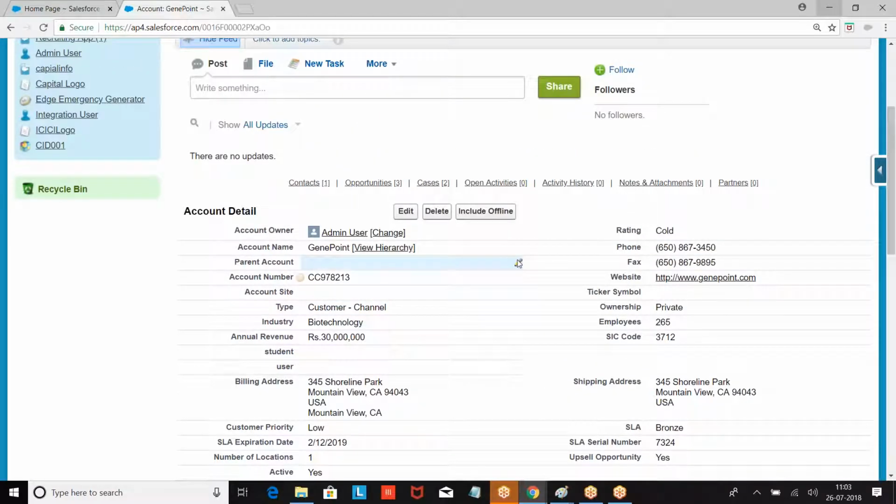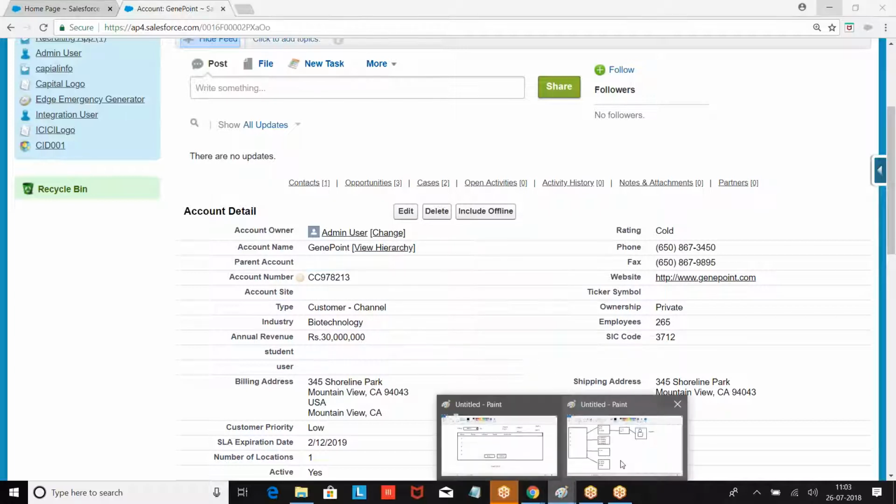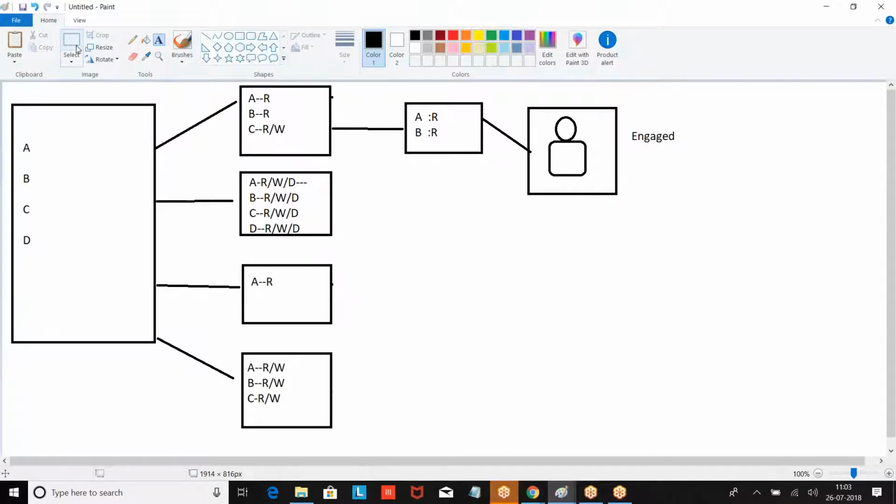So every page layout will have one mini page layout. Page layout is how the object will be displayed to you. Mini page layout is when you keep a cursor on the record, a pop-up window opens showing the quick view of the record. Every page layout will have one mini page layout. I hope you are clear. Right, boss? Okay. For every profile, how many page layouts will be given? One page layout. Only one will be given.